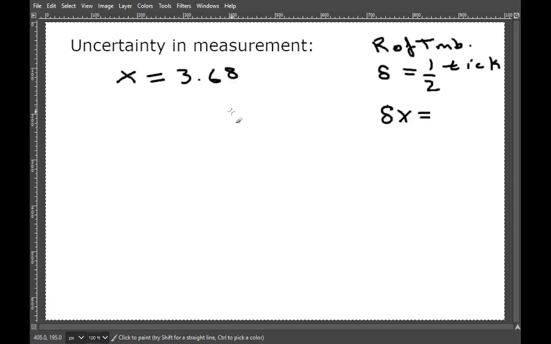Now, what about the delta? So remember, anytime I write down a result, whether I state it or not, there's an implied uncertainty associated with that result. Sometimes I'm going to want to go ahead and write explicitly what the uncertainty is of my measured value.